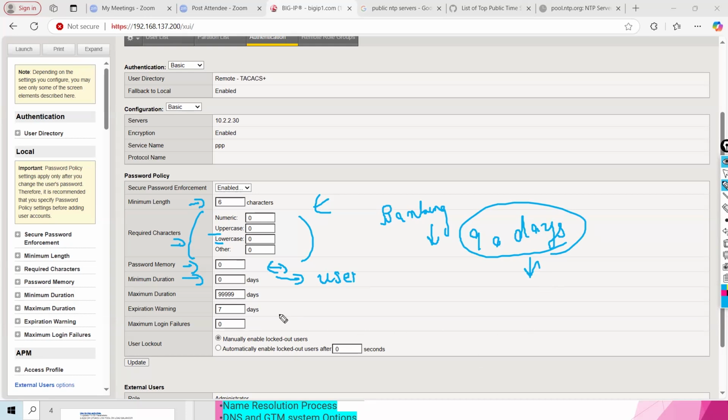And there is expiration warning. Like in your company, you get an expiration warning, right? Your system password is getting expired, please change it. Do you get that? Anyone in your company? This is how they do it.